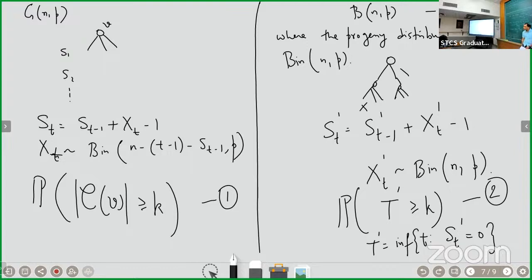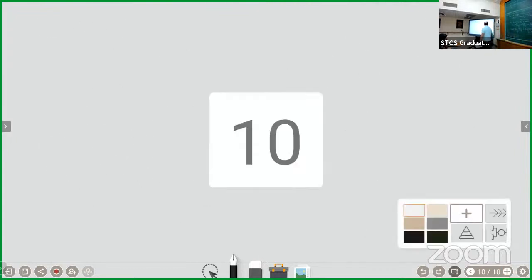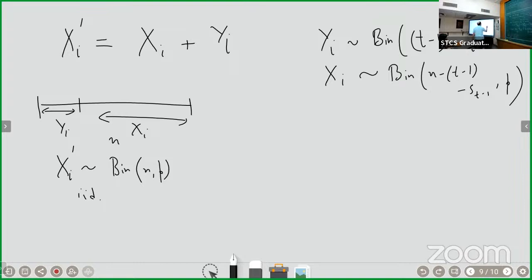So what is equation 1 equal to? When is the connected component of V greater than K? When the exploration is not stopped until how many steps? K minus 1. So T has to be greater than K minus 1. But what drives T? What is the probability?